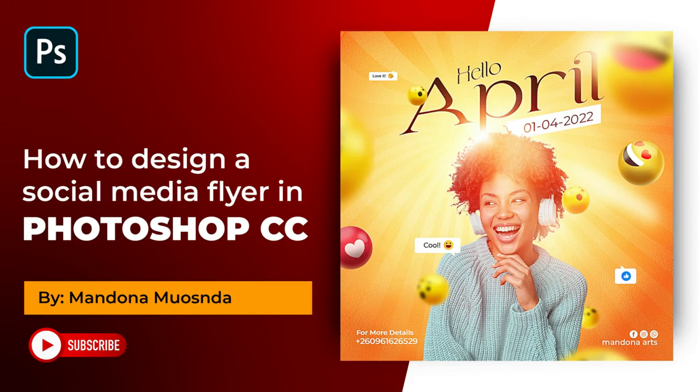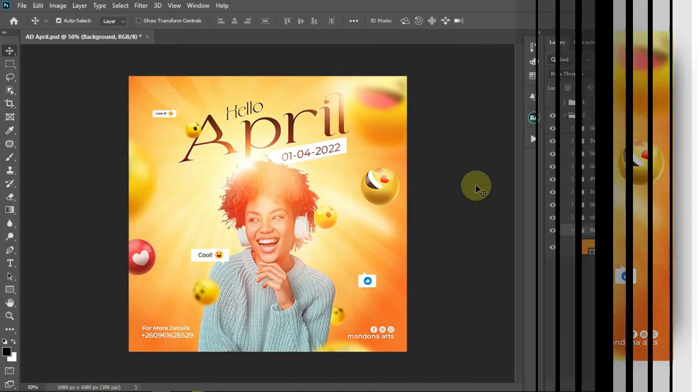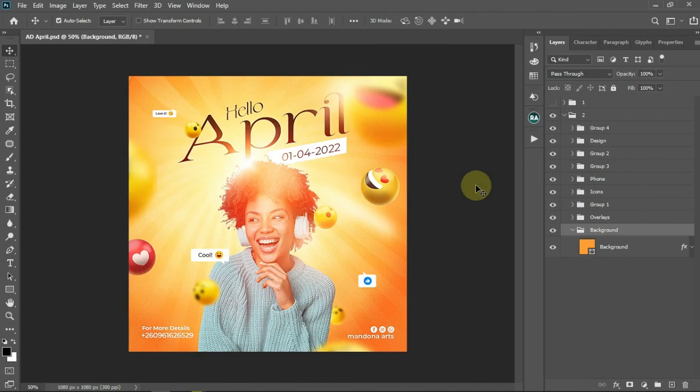In this tutorial, we are basically going to learn how to create a Happy New Month social media flyer. With me is Photoshop CC 2020 that I'm using. So without wasting much of your time, let's get started.